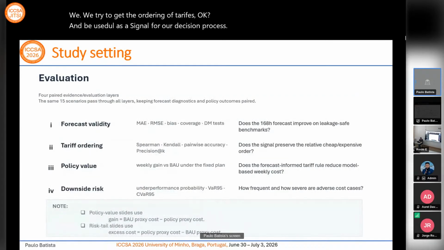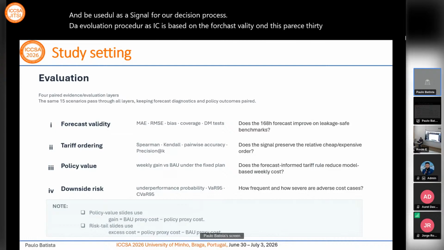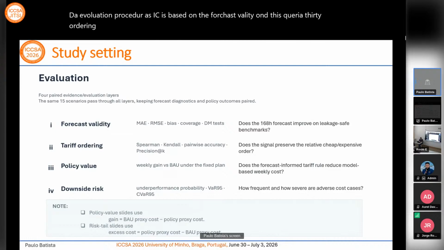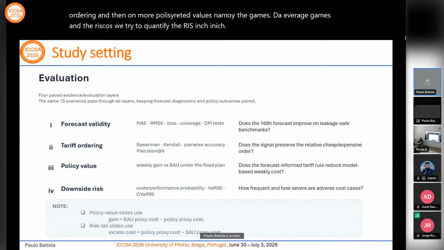The evaluation procedure, as I say, is based on the forecast validity, on this tariff ordering, and then on more policy-related values, namely the gains, the average gains, and the risks. We try to quantify the risks in each of our scenarios. Okay.